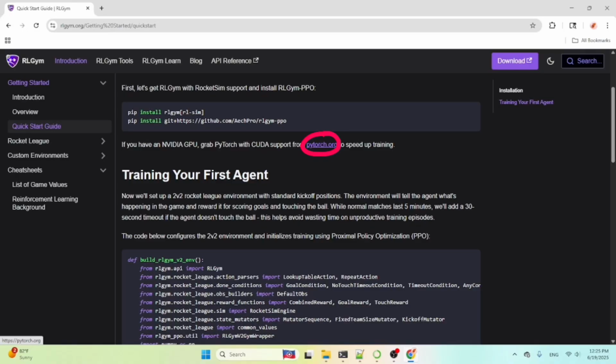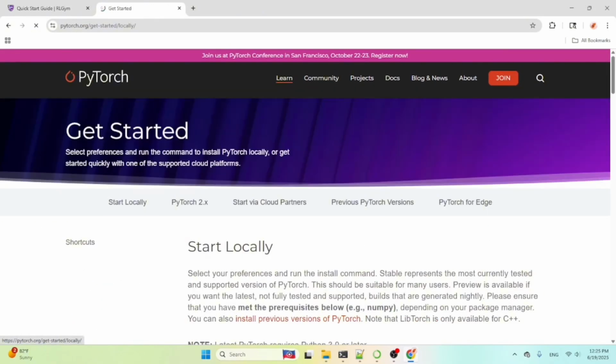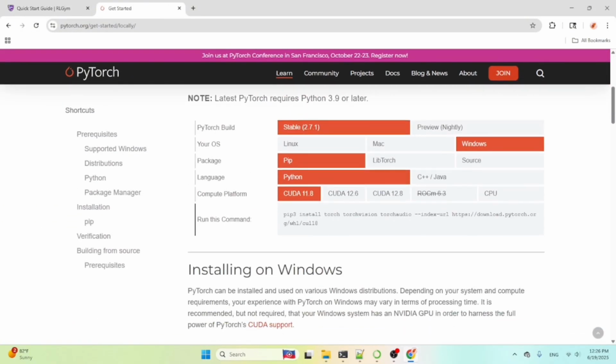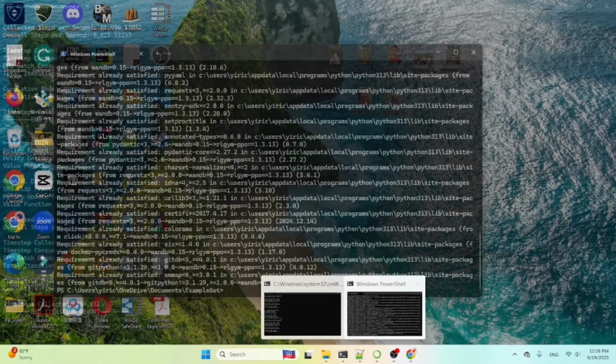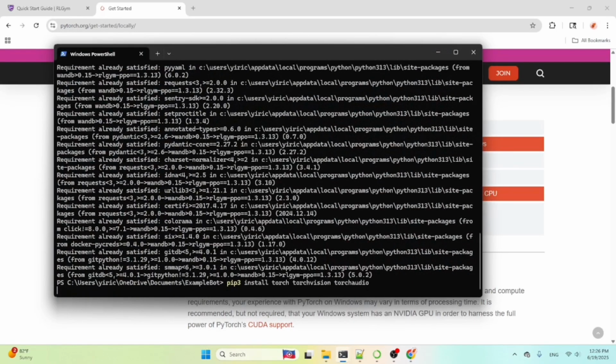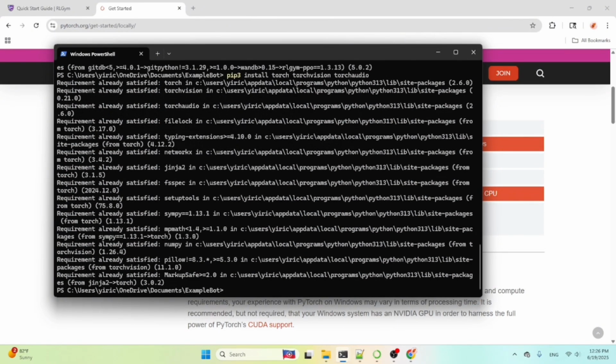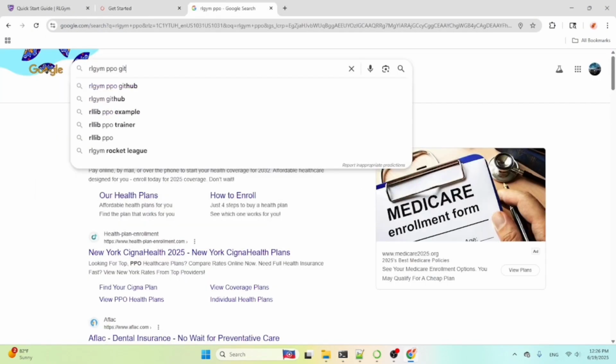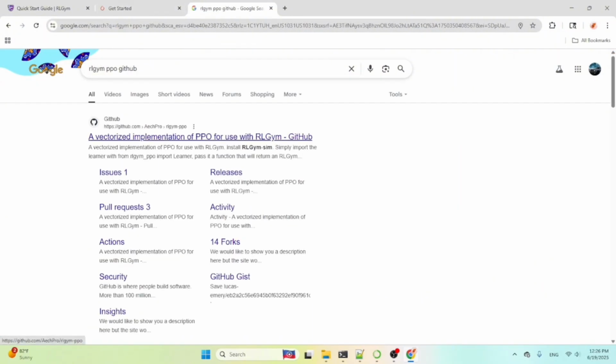Now you want to get PyTorch, so click on that link in the RLGym page, and then click on stable, Windows, pip, Python. If you have an NVIDIA GPU, you can use CUDA if you've installed CUDA already. If you just have CPU like me, just click on CPU, and you should be all set. Copy that and paste that into terminal. I have CPU, and I've already installed it, so it looks something like this. This is the RLGym PPO, the learning framework.